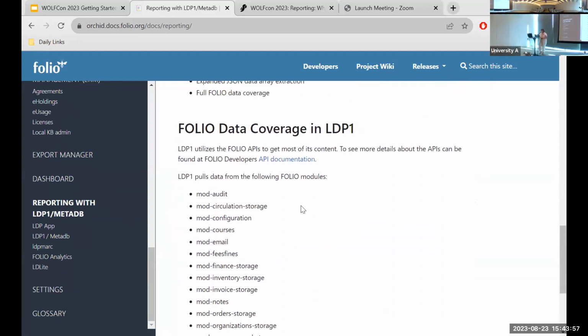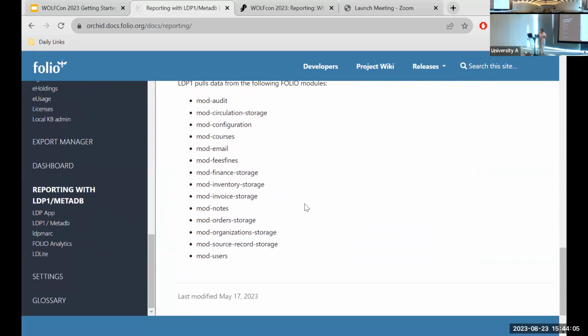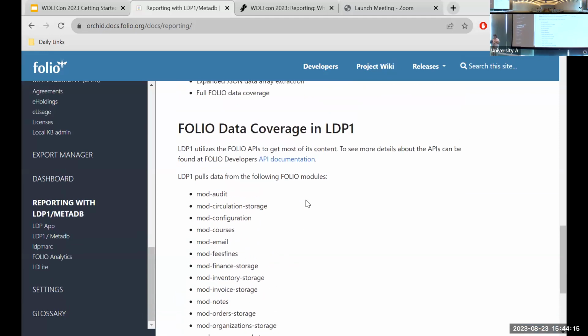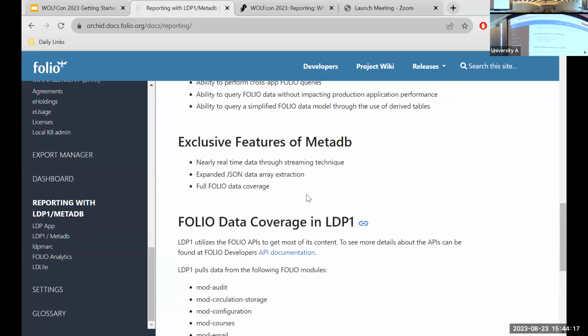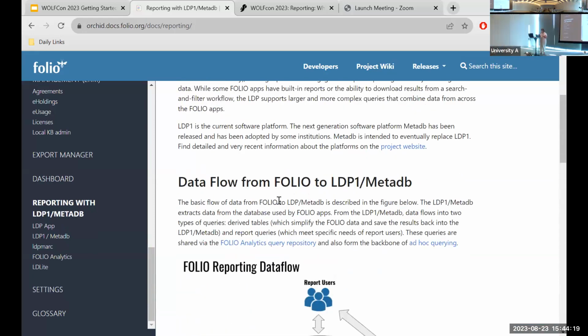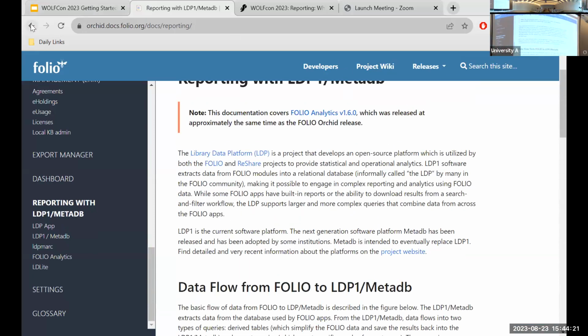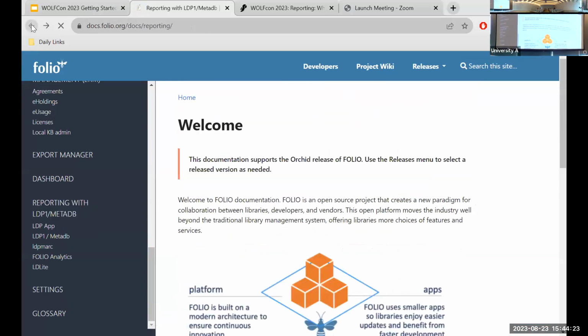A lot of people ask us about data coverage in the LDP. The LDP is pulling data from Folio modules, and there's a list provided of all the modules that it pulls data from. So you see that there's quite a bit available from Folio in the data warehouse environment. Okay, so that's a good thing to get familiar with.